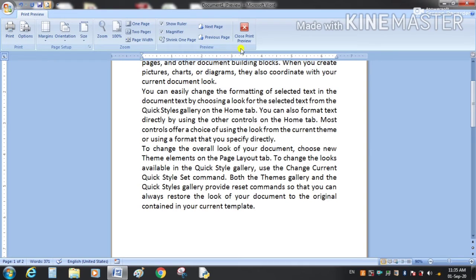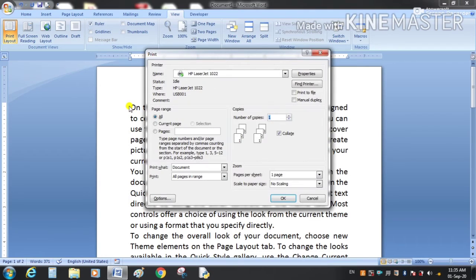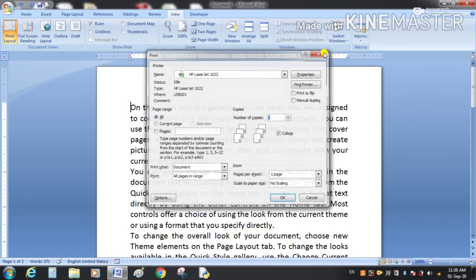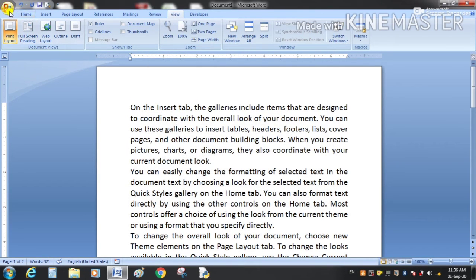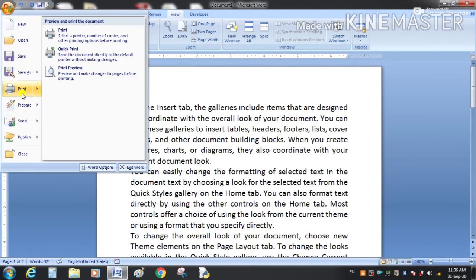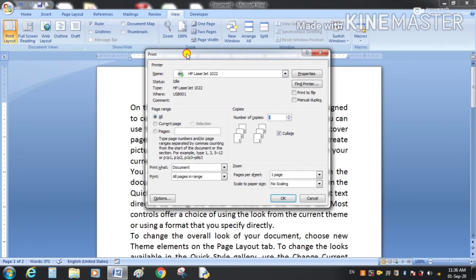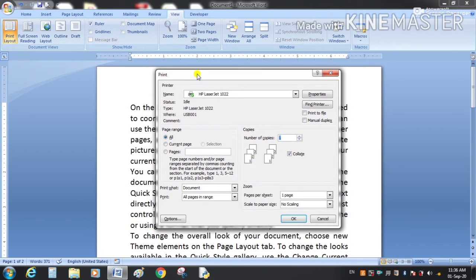Okay, now close this preview, and to get the printout of the document we can simply press Ctrl P, and a print dialog box will open. And the second method is to go to this Office button, and from here select the print option. We will get the same print dialog box.